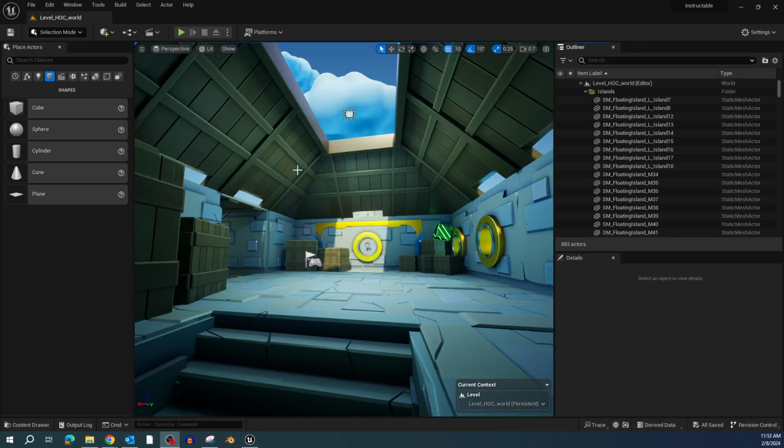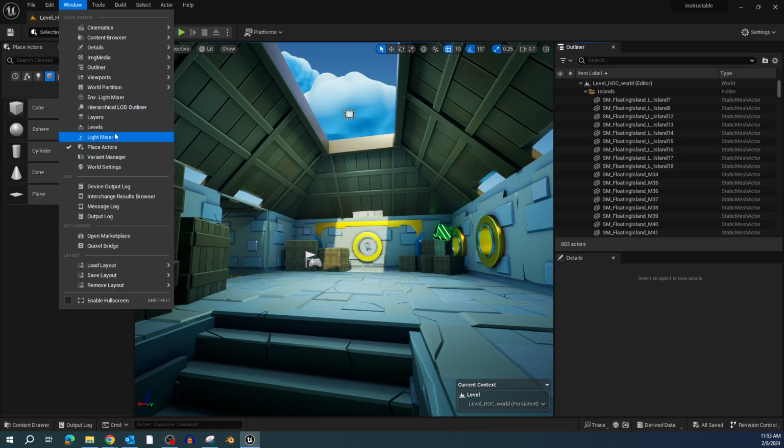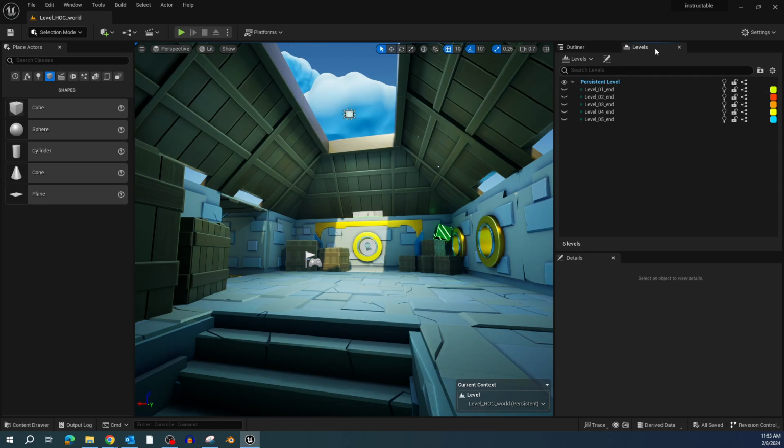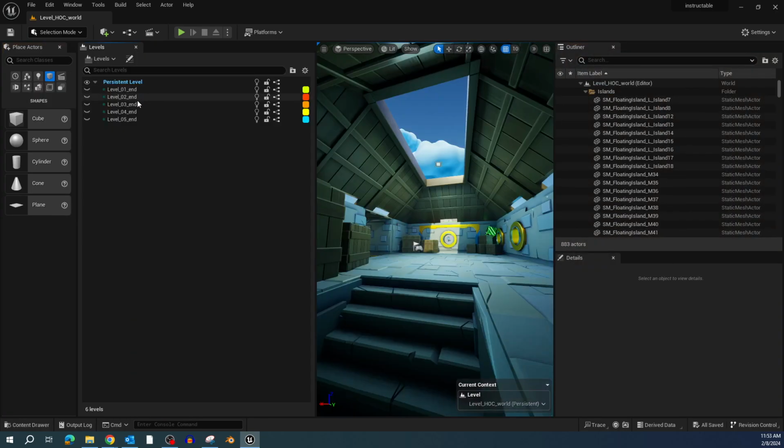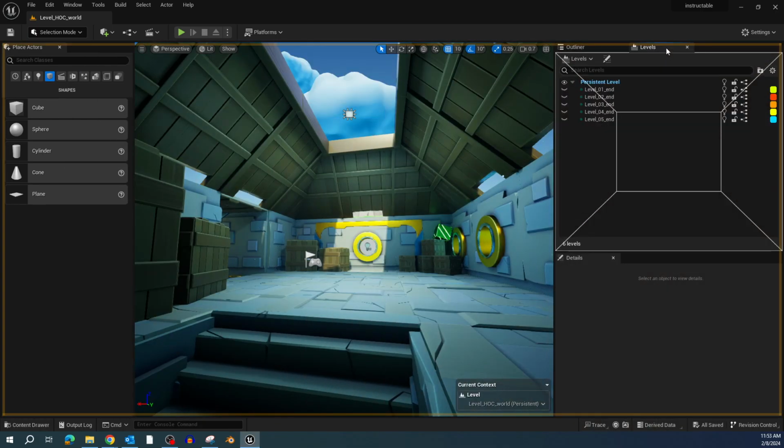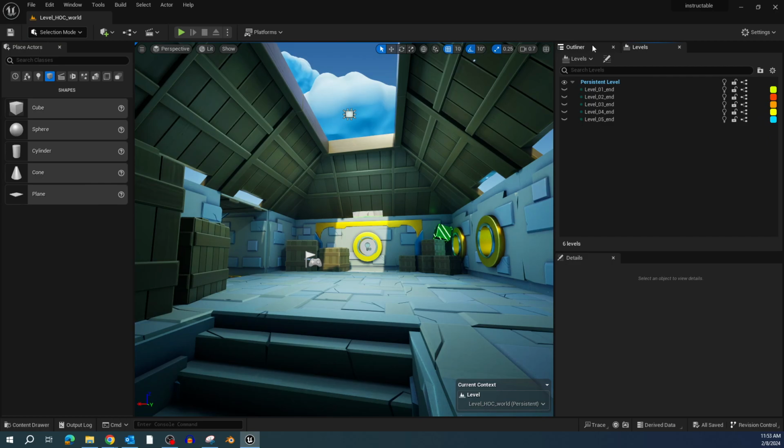Okay, so we want to get our levels available to us. And we can do that by going Window, Levels. And here are our levels. If it happens to be out here, all you have to do is grab it and you can dock it right in there so that you can switch easily.